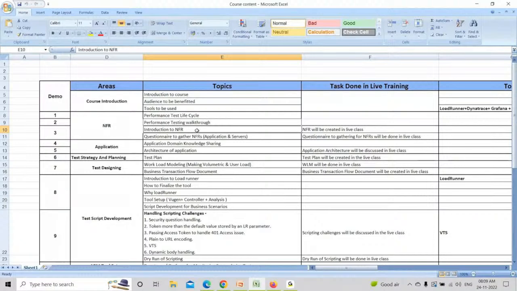The client doesn't know, or might have just a little bit of idea about performance testing. So they're having performance issues, they reach out to you, and it is your responsibility to make them understand and help them in the best possible way.